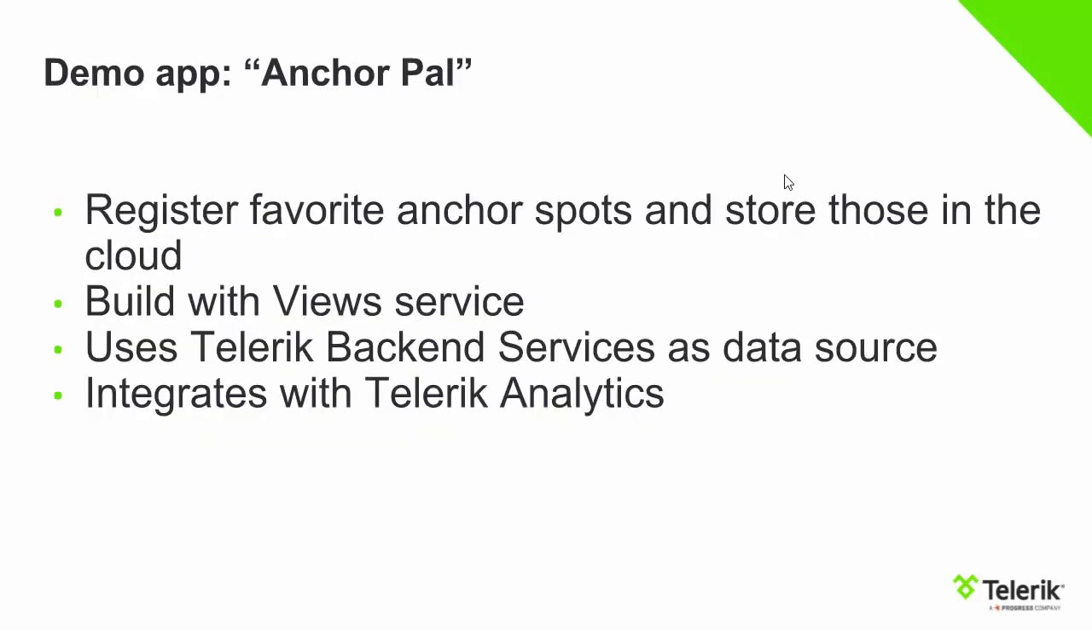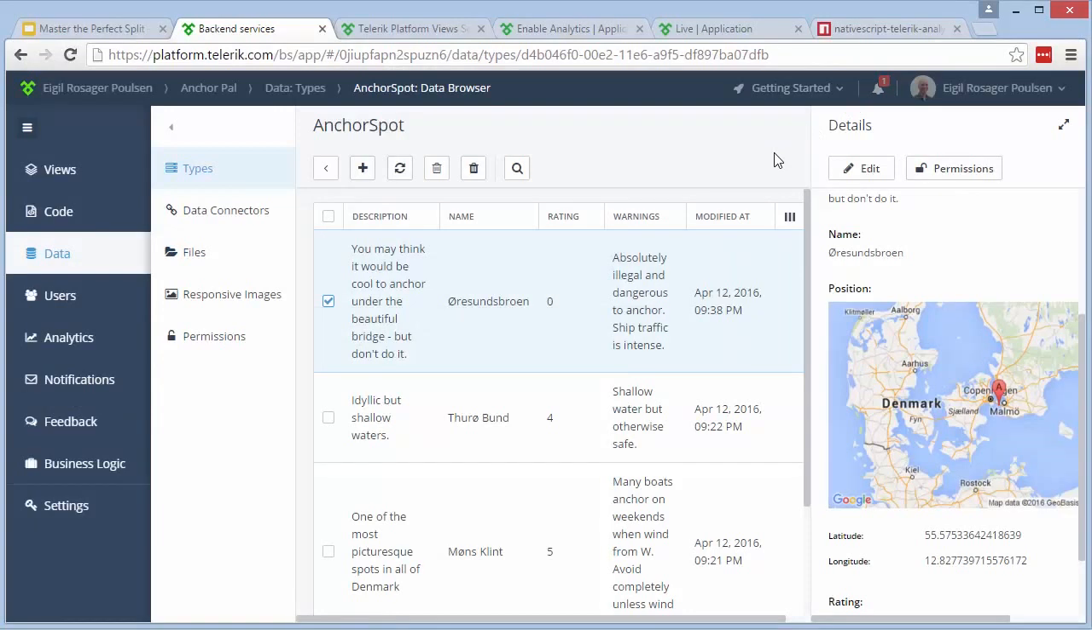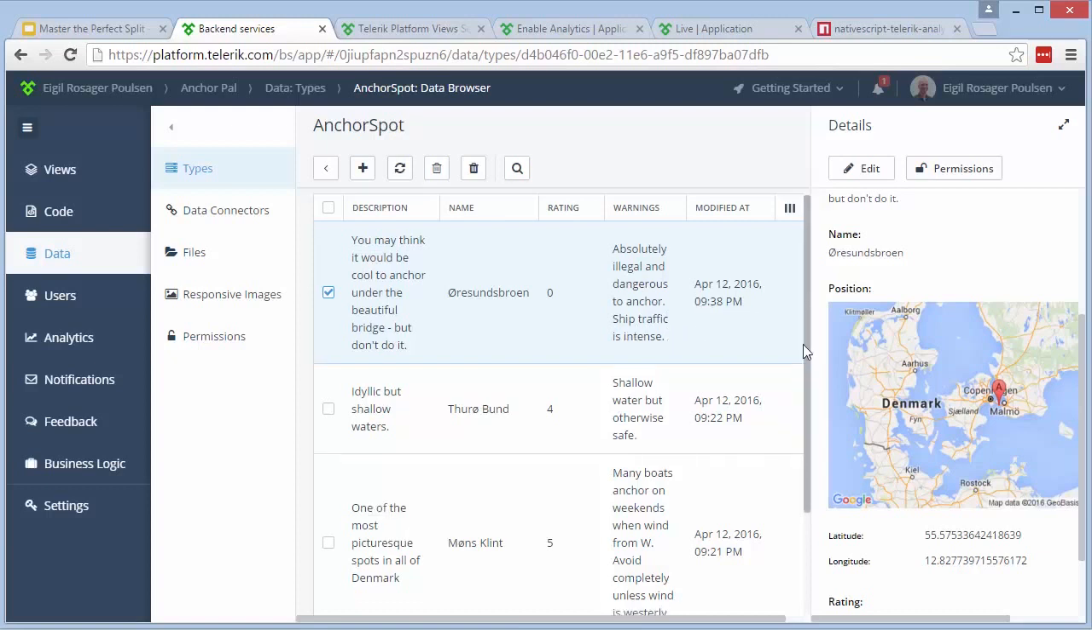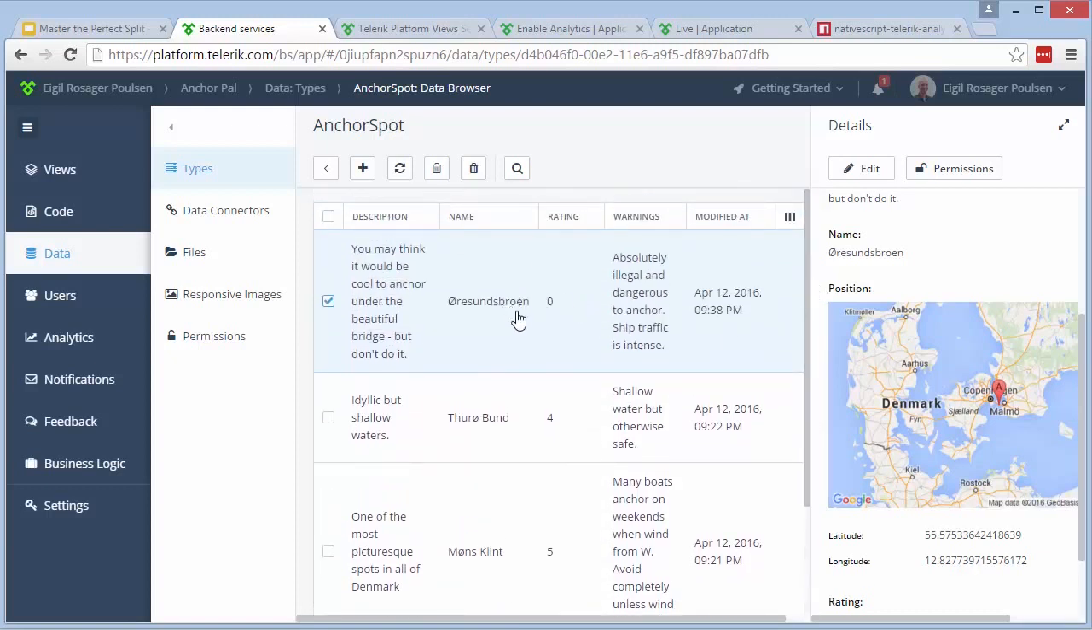I've created a demo app that I call AnchorPal. It's a simple app that can register my favorite anchor spots and store those in the cloud. And it's built with those tools that I'm going to talk about today. So let's quickly jump into the project here, and let's start out by looking at the data which I have created for it. I have the Telerik backend services project, and I've created this type named anchor spot. And here I've made a little collection of anchor spots with the name and description, warnings and rating, position. This information is what I'm going to show in my app and also manipulate.